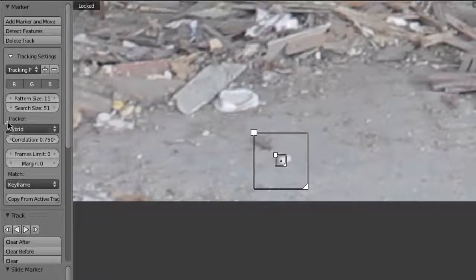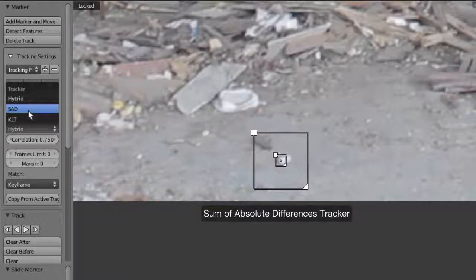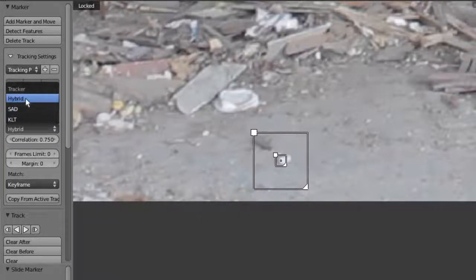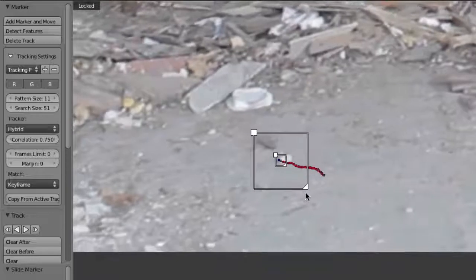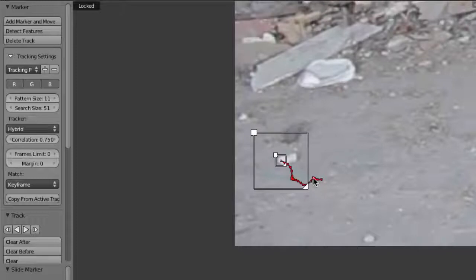And then the next thing is you can choose a tracking algorithm. So currently this is set to hybrid, and hybrid is really a very, very good tracking algorithm. Before, in the beginning of the development of this tracker, we only had the KLT tracker, then later we had the SAD tracker, and well, the best is the third one, the hybrid tracker. Okay, let's first track this forward by hitting Ctrl T. And when it has finished, maybe we can try something with a different algorithm.